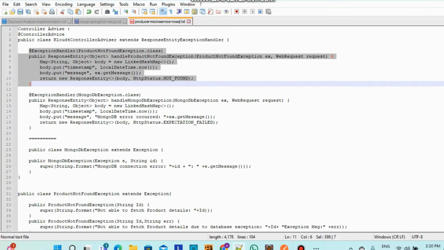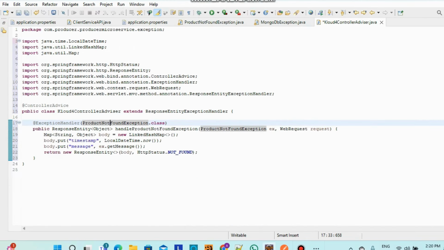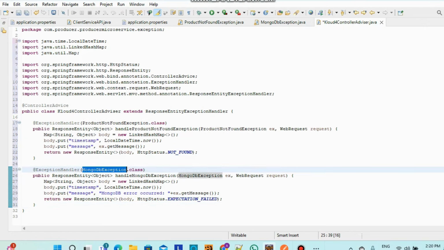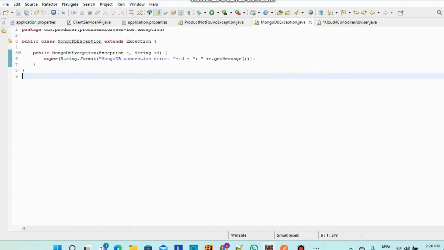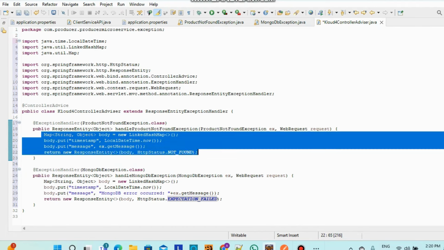Like that we can annotate the MongoDB exception, because another exception is MongoDB, right? So we have to connect like this. Enter. Now the exception MongoDBException. The handle method could be anything, but the exception class we have to write, and the WebRequest we can put. The same way you have to create a map object, and then the body with name, timestamp, message, and exception failed. Now whenever any exception happens, ProductNotFoundException or MongoDBException, it will come here, it will log that, build the response object and send it.